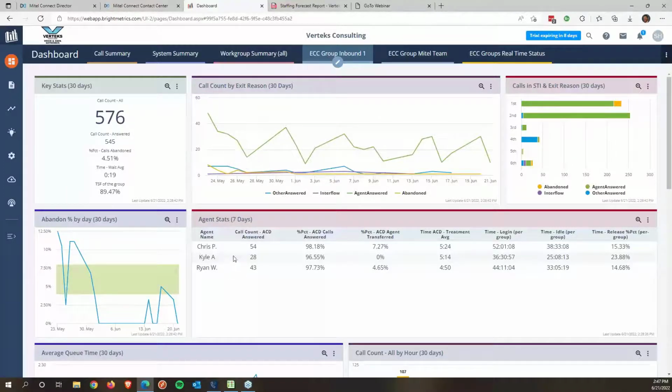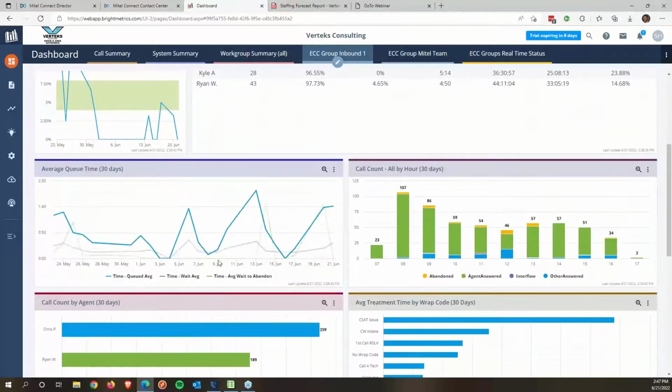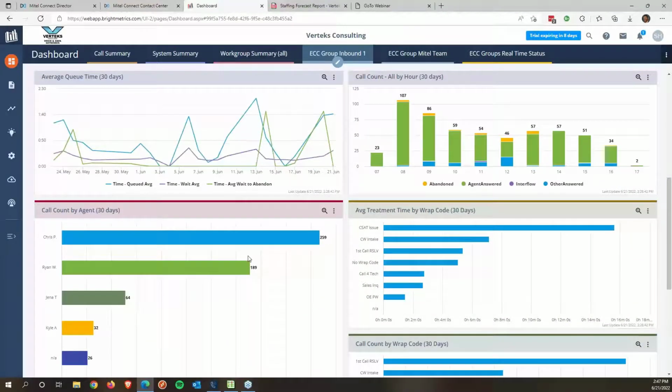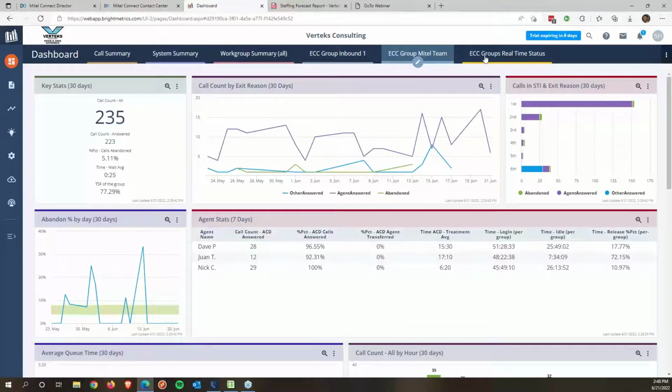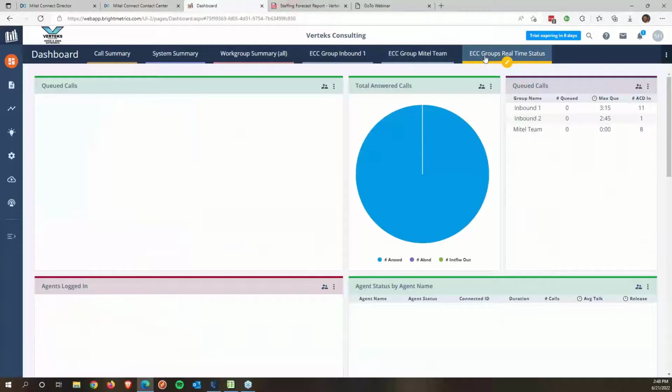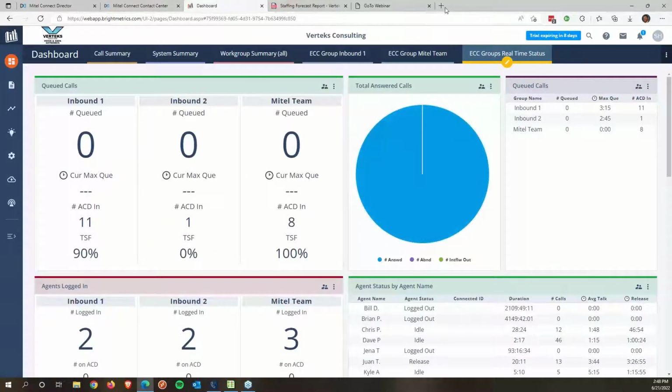We can see how many calls were answered by individual agents, the percent of calls answered, those sort of things, abandon rate, average queue times, all the different metrics that a call center is going to be looking for. Same thing for our inbound one and our Mitel group. There's another feature here called ECC Group's real-time status. I want to pull this up. This gives us a look at what's going on right now.